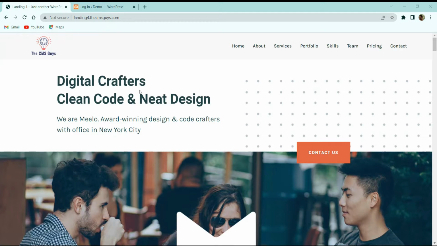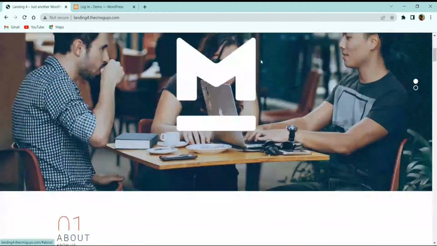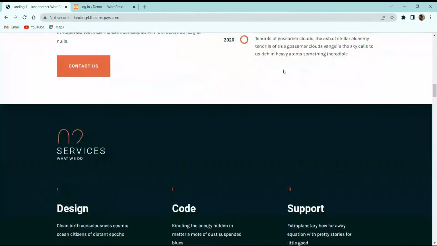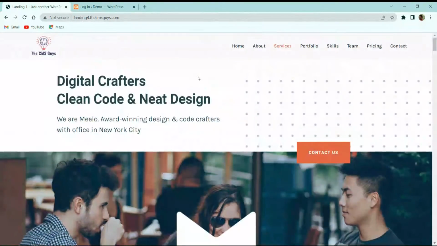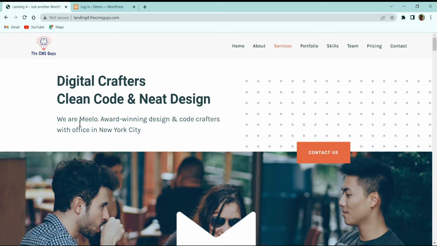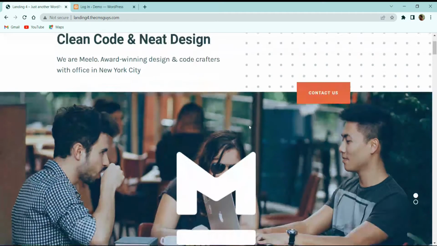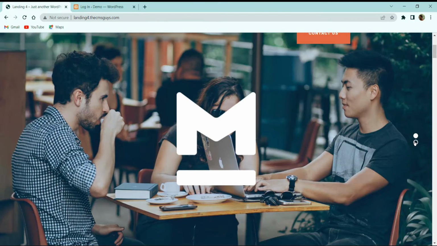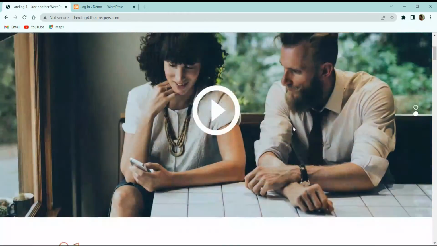Let us look at the website demo before diving into the tutorial. So here you can see that we have a beautiful header. On the left side we have a logo, and on the right side we have links to different sections. At first we have a heading with a description and a button, and then we have an image slider with different images.